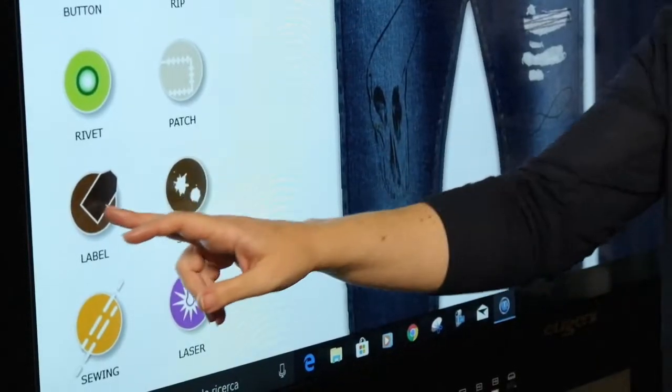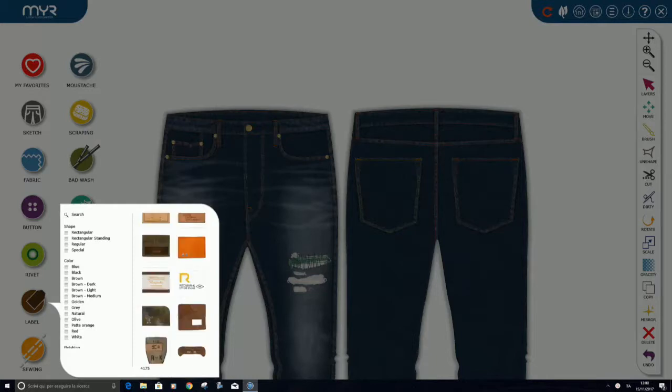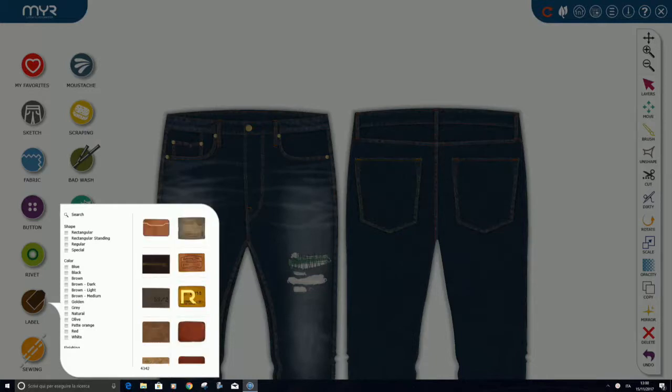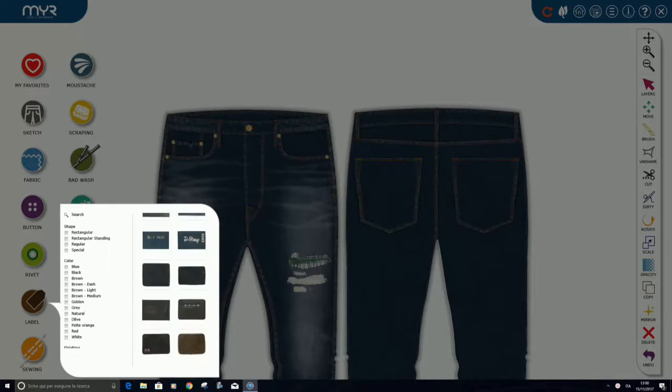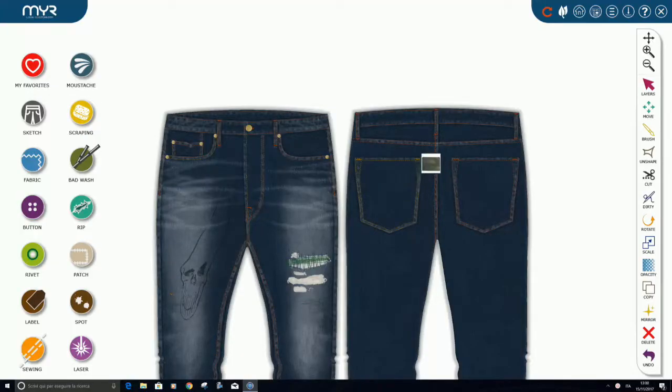For the label selection, I'm clicking on the label icon. We have different kinds of labels divided by shape, material and color, so I can easily select the label. I drag it on the garment.